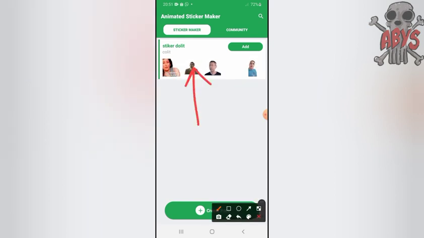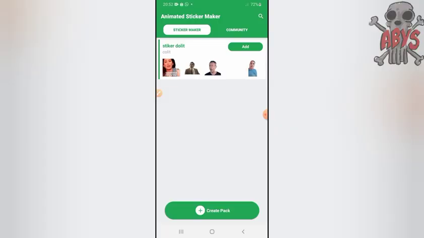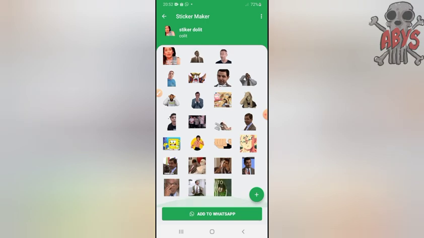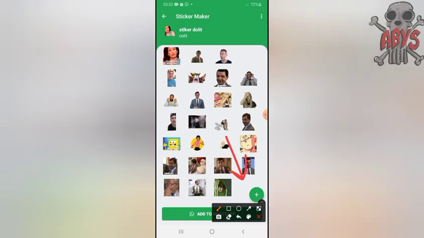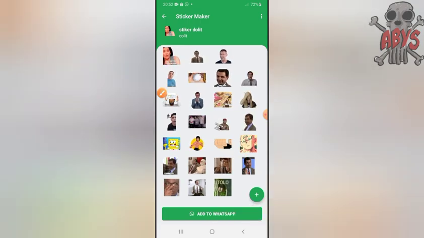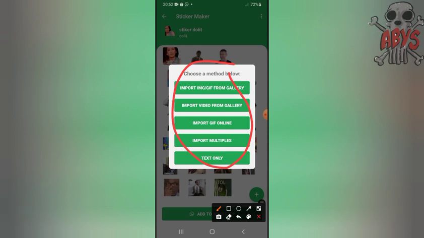And then you can open your pack and start to create your sticker. It's quite easy actually. Okay, now you click on the plus button and import any GIF file or video file for your animated sticker.